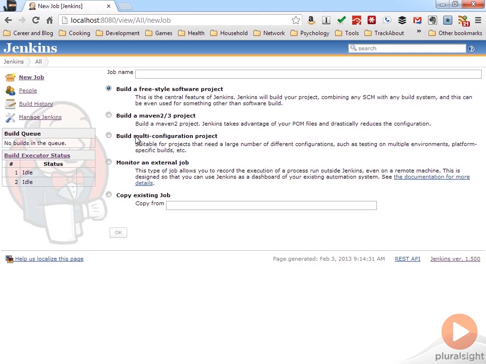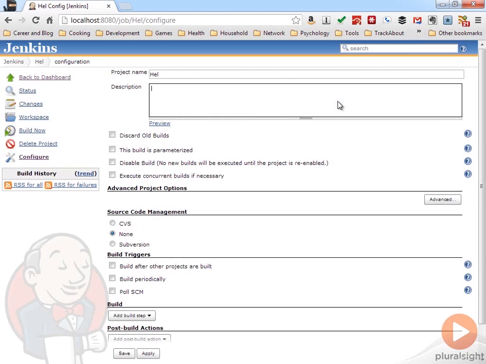And you can also build a multi-configuration project. This one we're not going to worry about quite yet. It's useful more when you're having multiple different types of configurations. Perhaps you need to specify different parameters for when you're doing a build. We can also just monitor an external job that has nothing to do with Jenkins. We're going to call this Hello World.